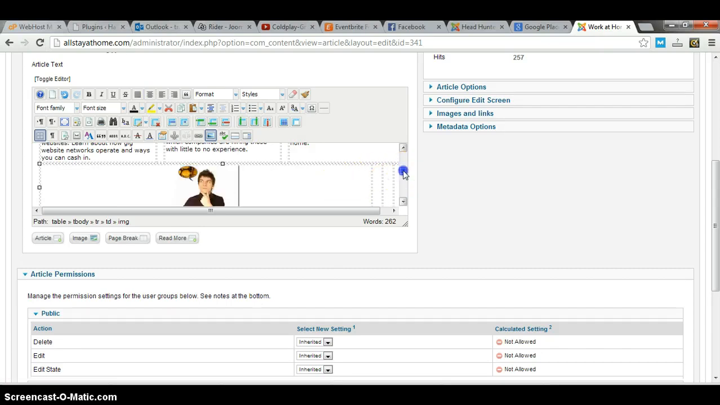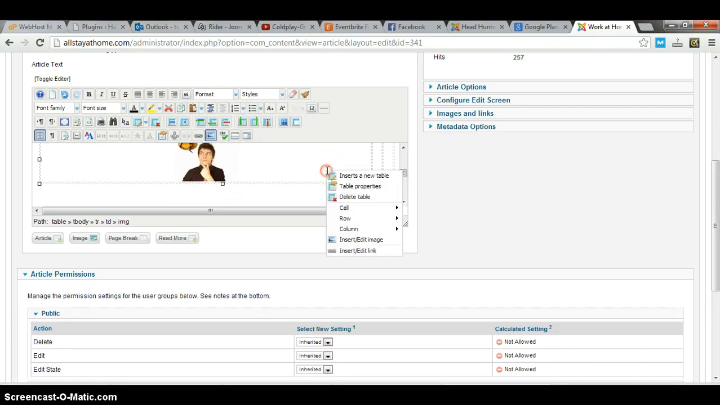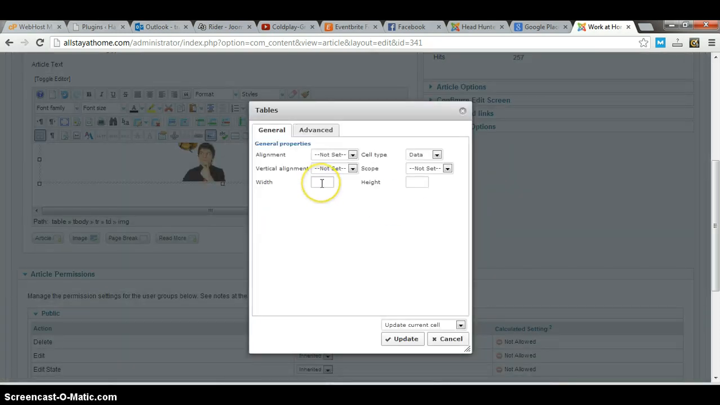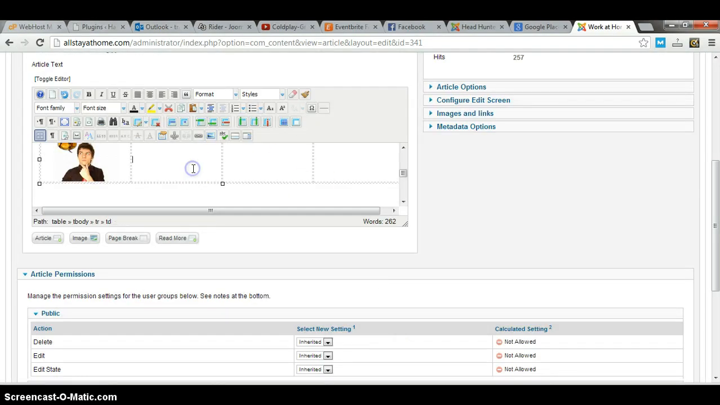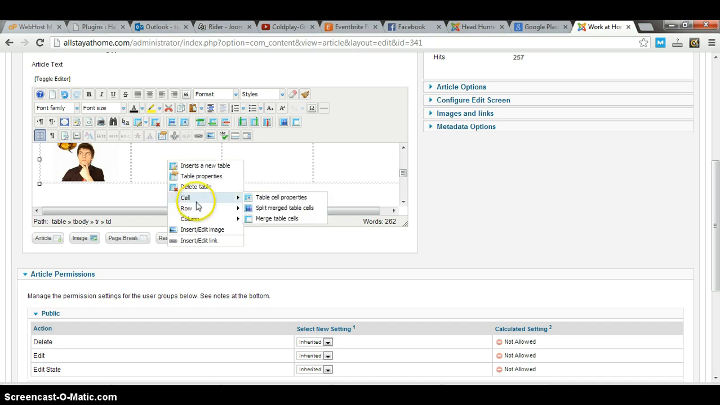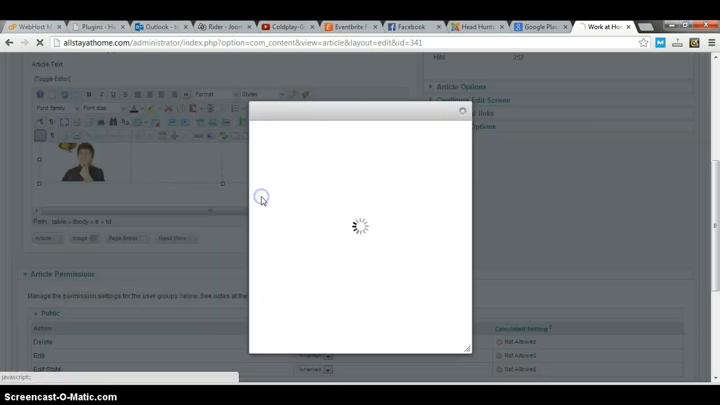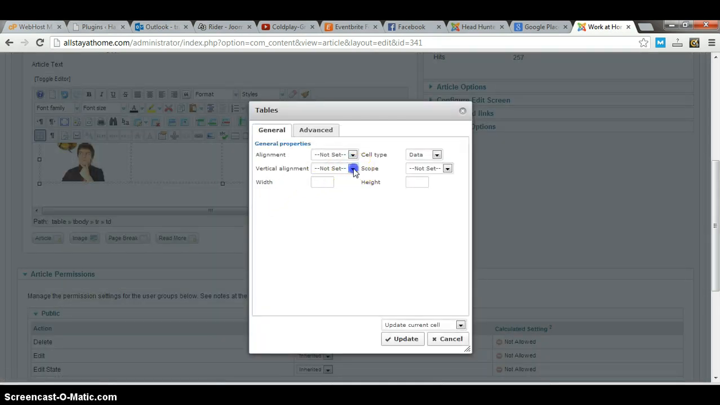Now for your cells, which are the columns, you'll go to Cell, Table Cell Properties. Since you have 4 of them, you'll want to do 25% on the width. And you may have to do that for each table cell. Just click on the cell, right click, go to Cell. And another thing to do is vertical alignment top on all of them. That'll keep them all pushed to the top instead of in the middle.